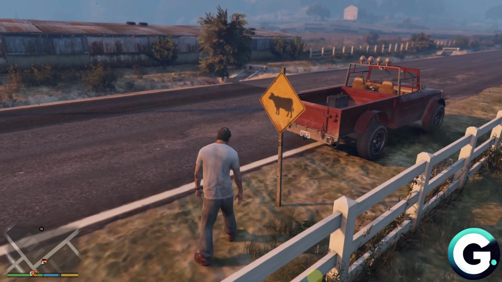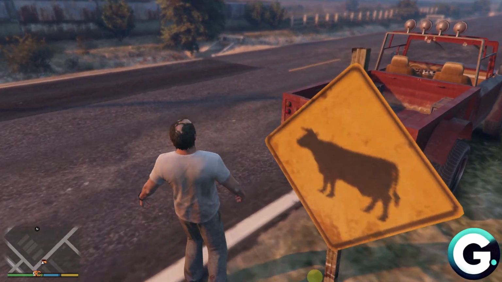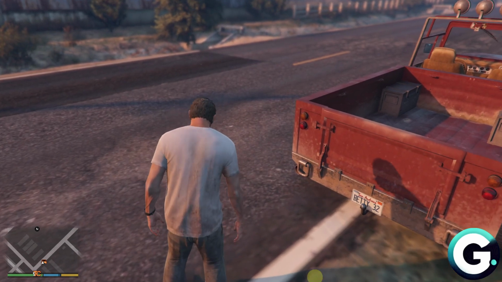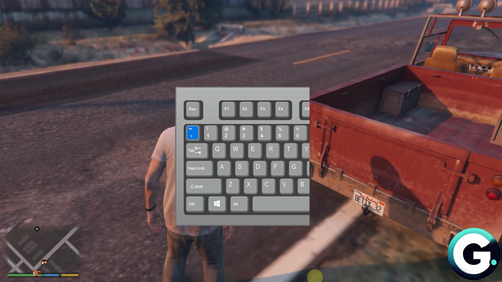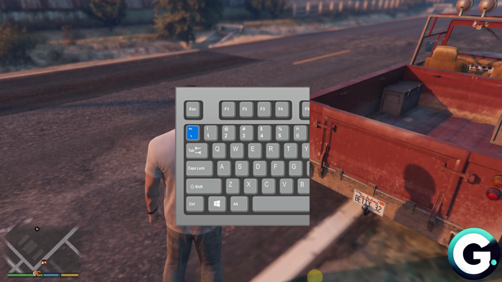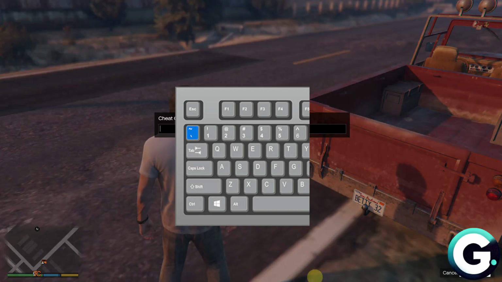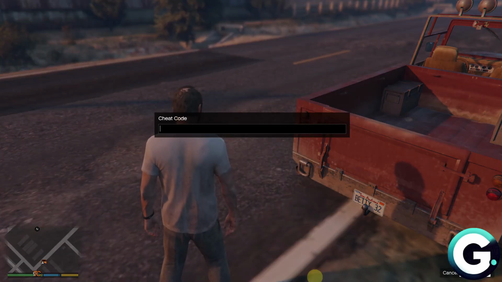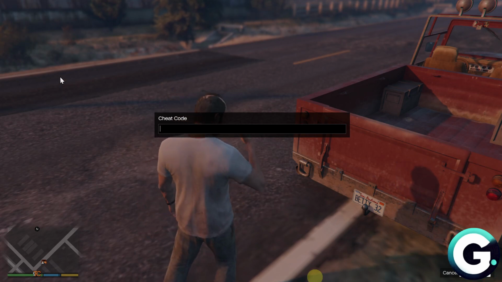The first thing that you want to do is to head over to your debug console. Basically, in most cases, it's going to be the tilde key on your keyboard right below your escape button. Now, after pressing that button, your debug console will open up. Now, in most cases, it will then show up right here.